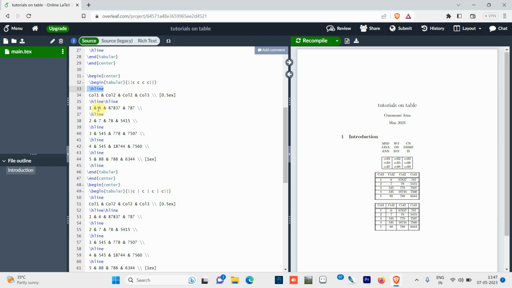Then the values you can put, 1 and 6 and some value, all separated by the ampersand, and you end it with 2 backslashes, right? Then you write another \hline. So this is how the first, second, third lines will be created here. Whatever values you put here, then you put another \hline. Like that you can complete all the things.